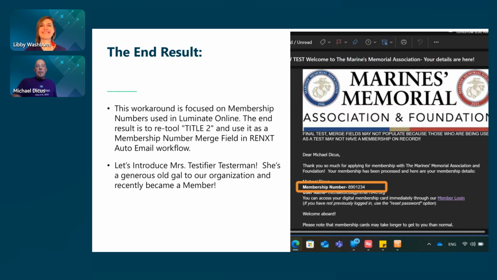There we go. Okay. So you can see the end result here, and I'm purposely repeating myself on this creative retooling so it communicates the specificity of use between Luminate Online, Importomatic, and RENXT. So you can see over here that in this final email test, we've got the member number landing perfectly, and this is Title II from Luminate Online.